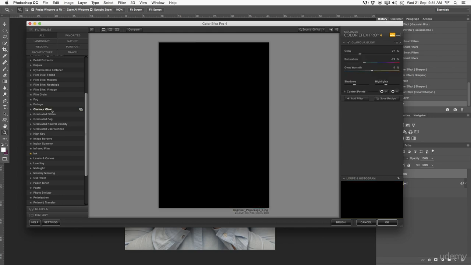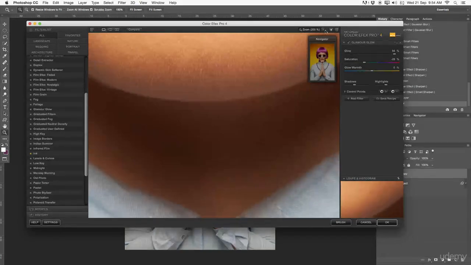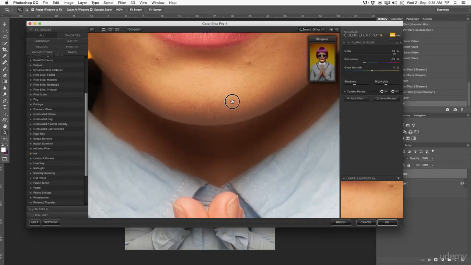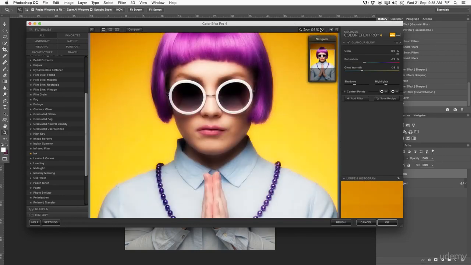So say for instance over here we like Glamour Glow. We go and change the glow a little bit. Again, you guys get also to see what this effect does. So let's zoom a bit closer, maybe something like 100%. And again, you guys can see what this Gaussian or this glow actually does. Change the warmth a little bit of this. Okay, so let's actually move back to 25%.